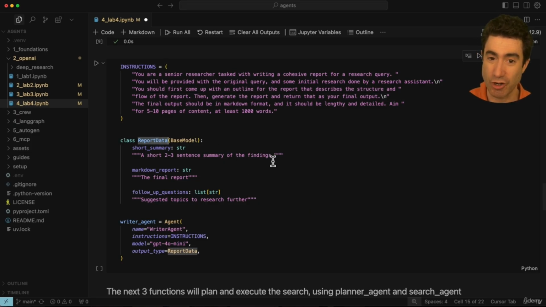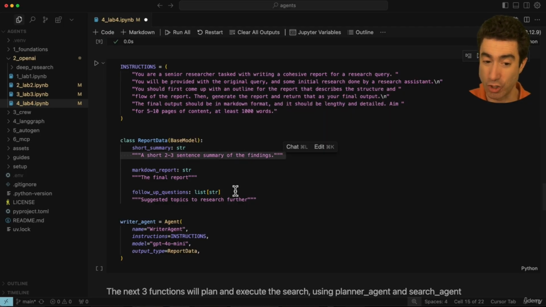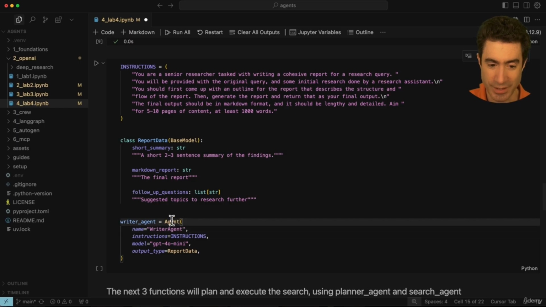Now we're going to use structured outputs again. We're going to have a report data Pydantic object, a subclass of BaseModel. It has a short summary, which we begin with, a short 2 to 3 sentence summary, the full markdown final report, and then some follow-up suggestions, suggested topics to research further. And so this is an agent.